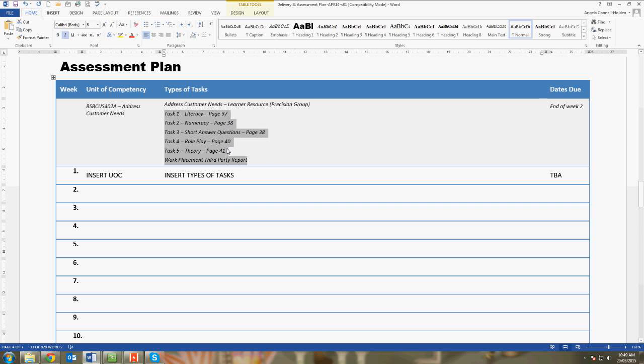If you've got a textbook with the tasks already in there, you're just going to pull those tasks out. What is the task name and what's the page number? It's pretty simple. So you're just going to put them in here. So they're all going to go in there. And when is the due date? So when is that assessment tool going to be due? So you just put that in there.